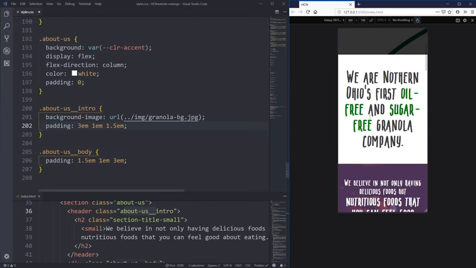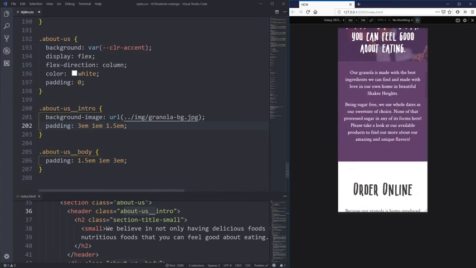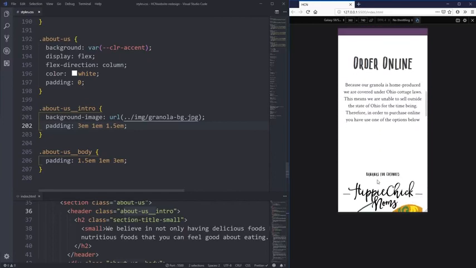Even this oil-free and sugar-free, I don't like that it's breaking there, so I'd be tempted to try some different stuff for that. But overall, I think that's going to work well. So let's move on to the order online.